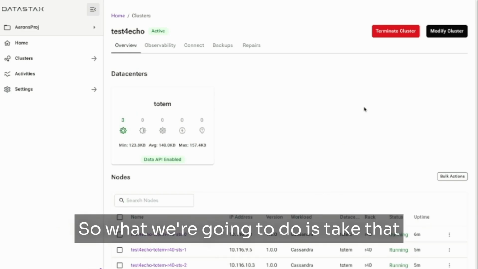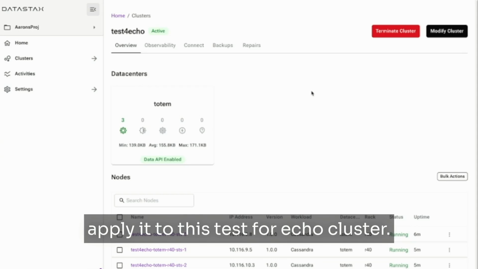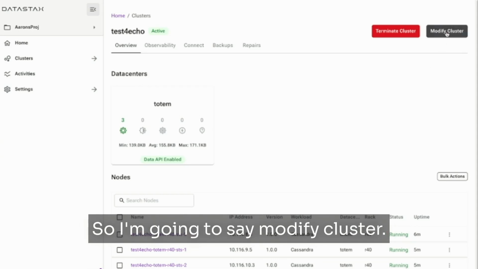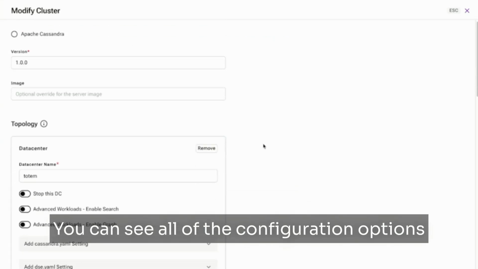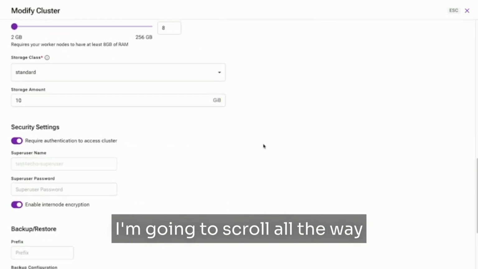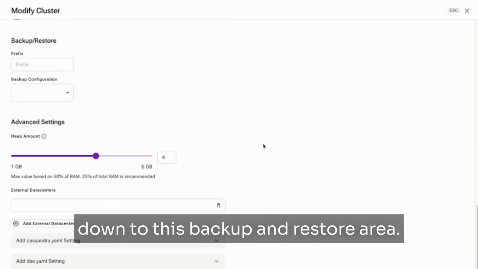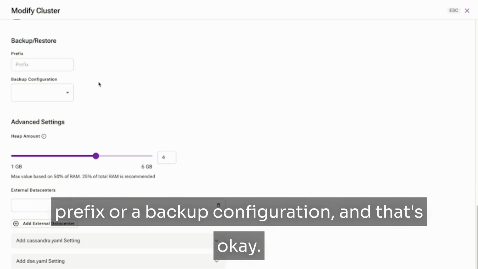So what we're going to do is take that backup configuration that we've created, and we're going to apply it to this Test for Echo cluster. So I'm going to say Modify Cluster. You can see all of the configuration options that were set when this cluster was created. I'm going to scroll all the way down to this Backup and Restore area. Now you notice we don't have a backup restore prefix or a backup configuration, and that's okay.